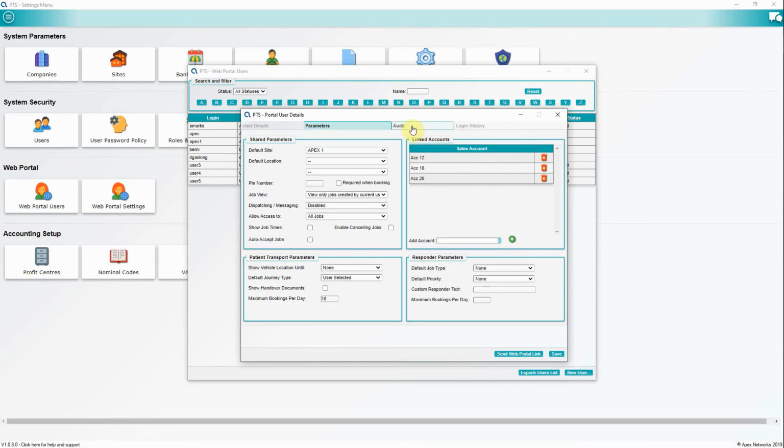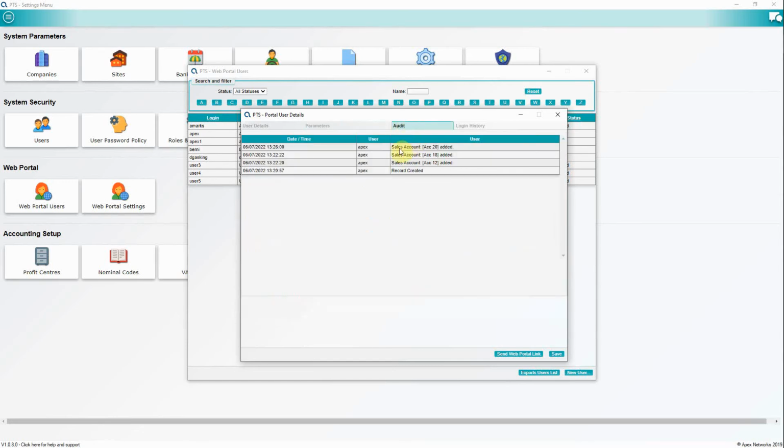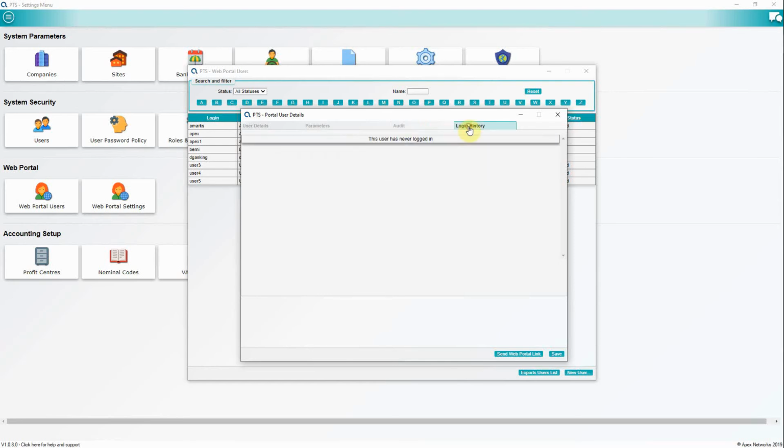The next tab is Audit, and this will show the history of this web portal user setup, from its creation, along with any changes that have been made to it. There is also a Login History tab, which will show the time and date of any logins by this user, along with the IP address that they logged in on.